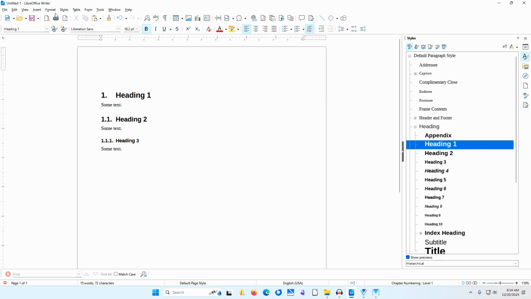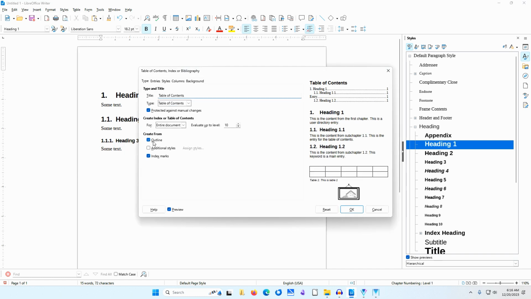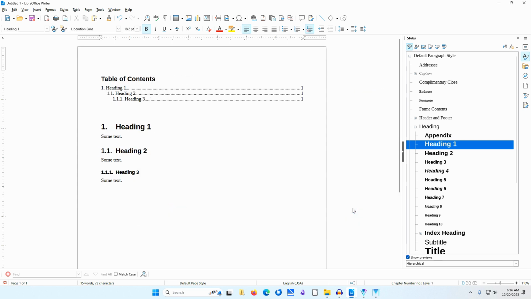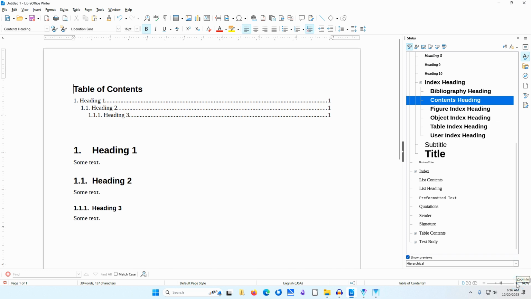I'll go to Insert, Table of Contents and Index, Table of Contents, Index, or Bibliography. The Table of Contents, Index, or Bibliography dialog opens. I'll just click OK to accept the default settings and close the dialog. Notice that the chapter number appears before each heading. Each level of heading is indented to make the level of the heading more obvious. There is nothing wrong with this basic design, but you can do a lot to customize the look.